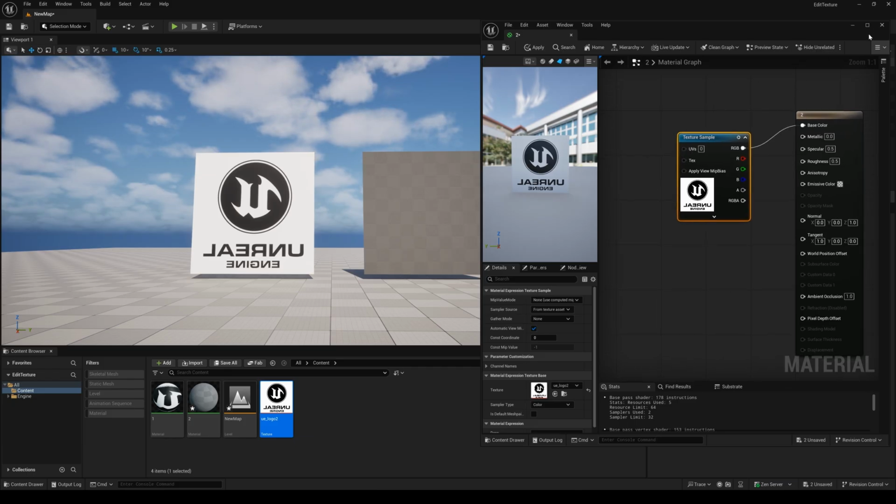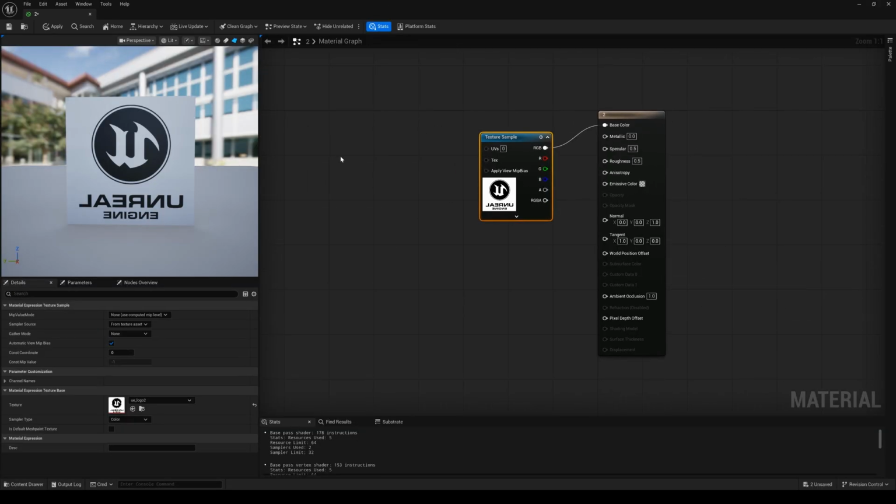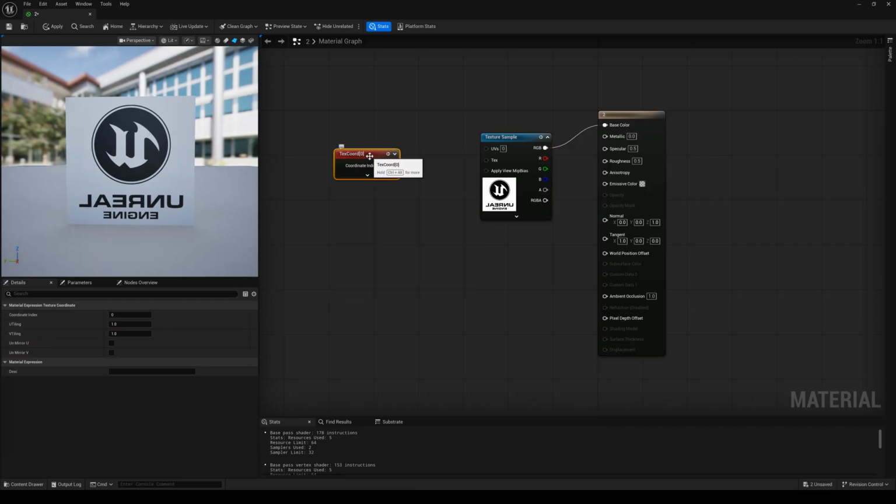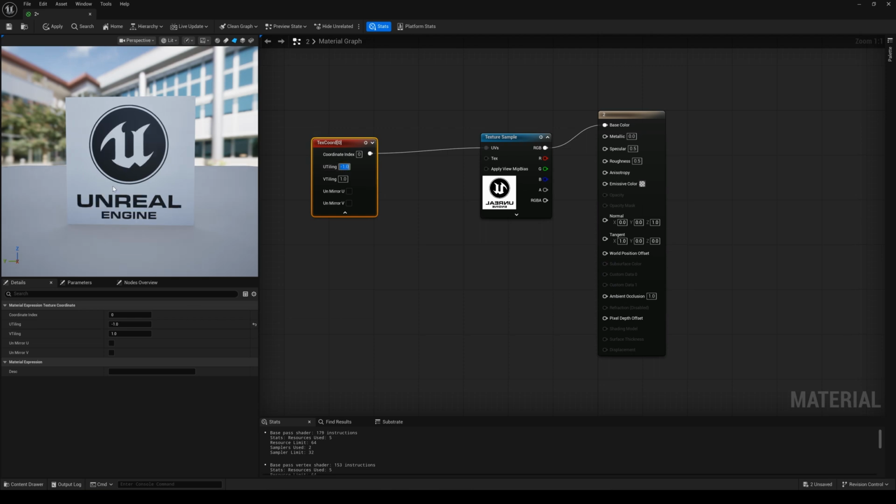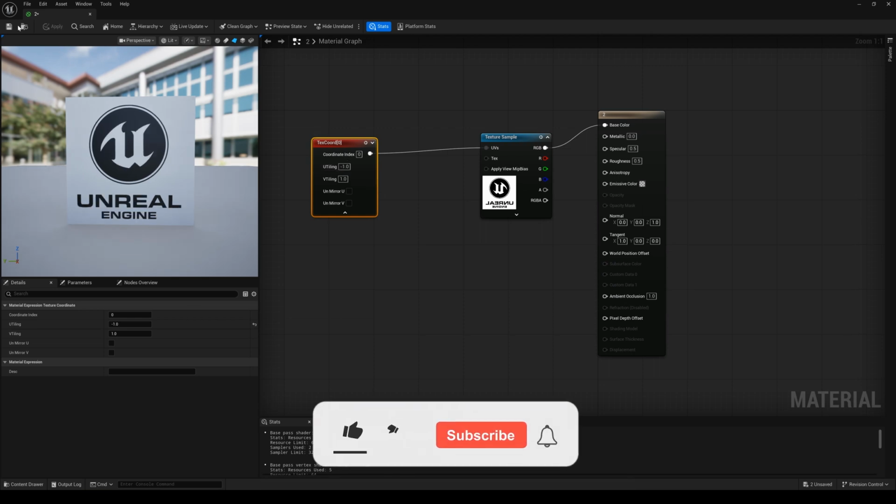And the next thing I'm going to add is a texture coordinate and connect it to the UV node and change this value to -1. Yeah, you can see I fixed this.